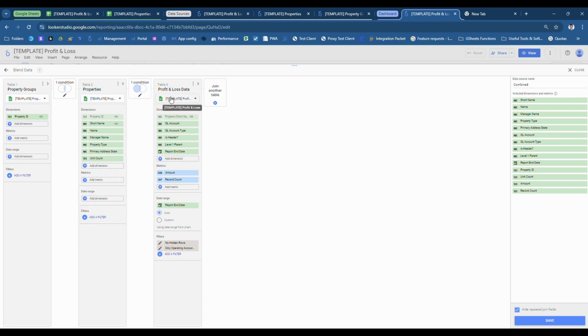So if we look at the profit and loss data, we have our GL account type, whether it's a header record, and some other ones here. The one thing I'll mention before we close this out, this part you can skip past if you want, but it's really important that we actually don't add the property group name here. So you might be wondering, hey, we included the property name, we included all of these fields over here, why don't we have the property group name?